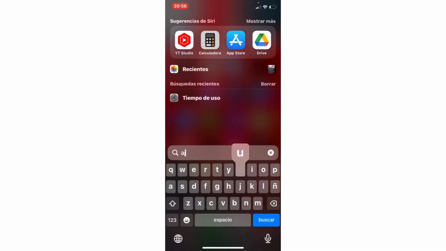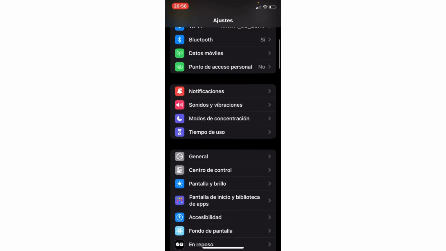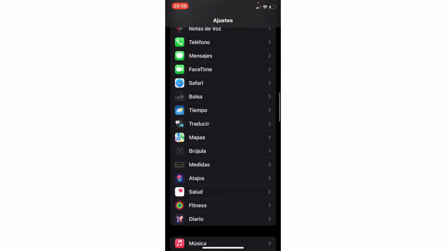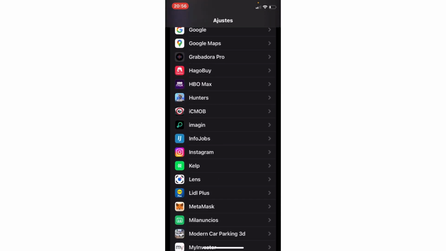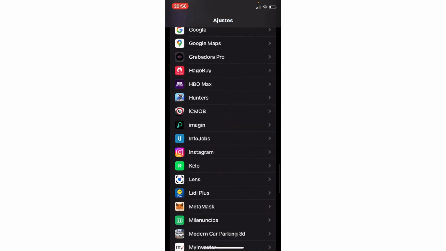Go to the settings, and here in Android you go to the section Apps. If you have an iPhone, just scroll down and select GCMOB. In Android you have Clear Cache, and in Android you activate the option to update on second.